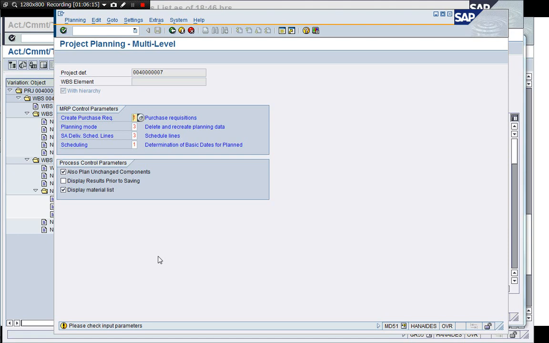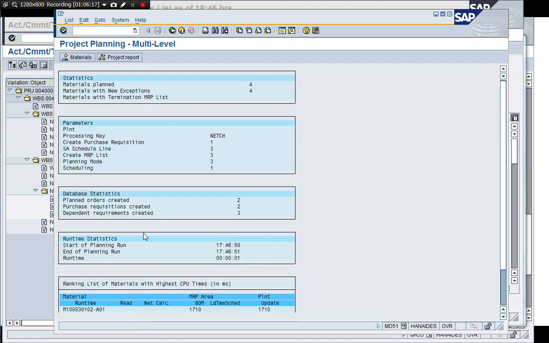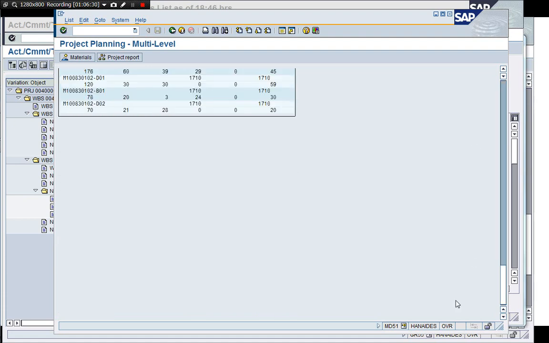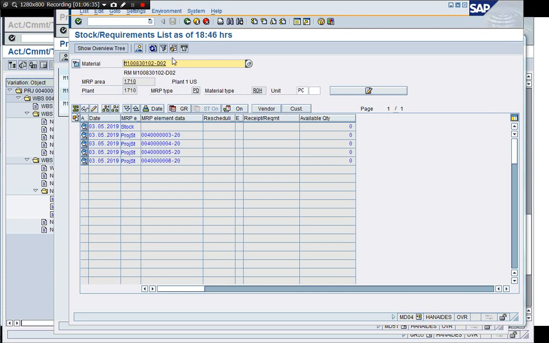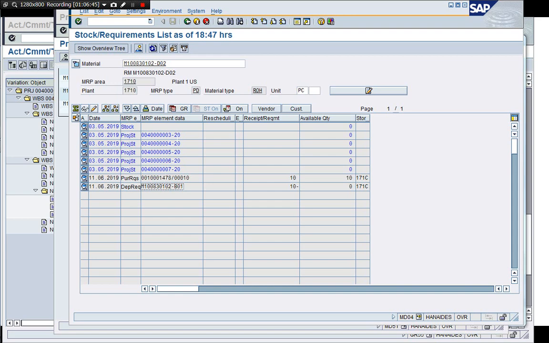Enter once again. So it created the planned orders, two planned orders, purchase requisition and dependent requirement created. These items are created. So see the requirement from the upper level coming through. Created purchase requisition.